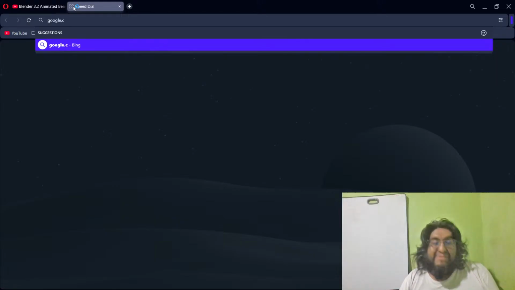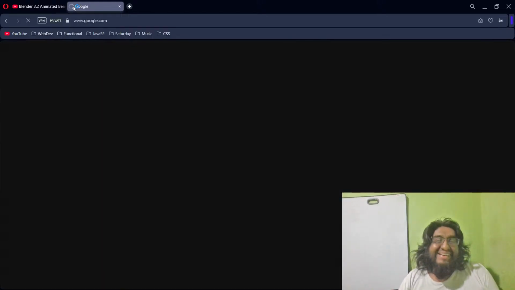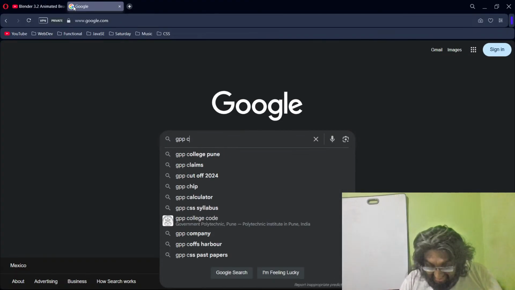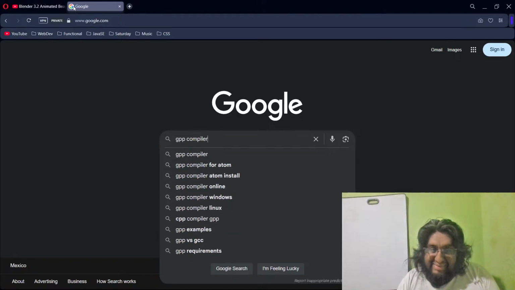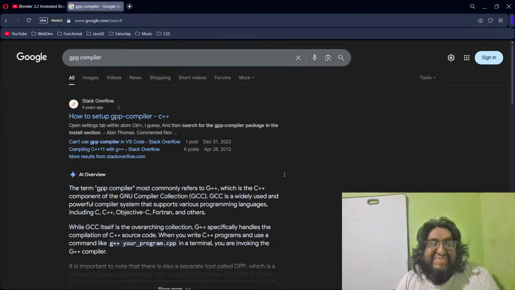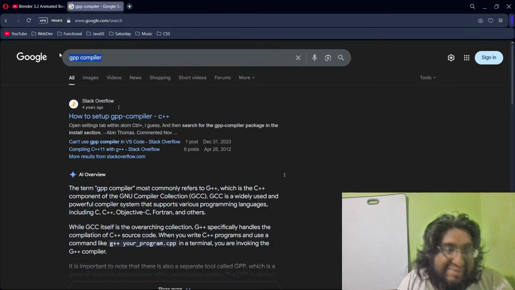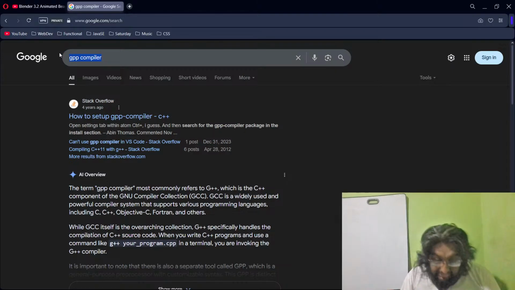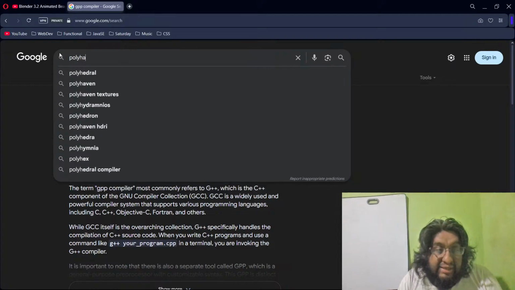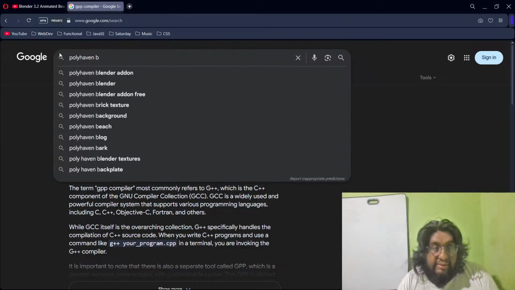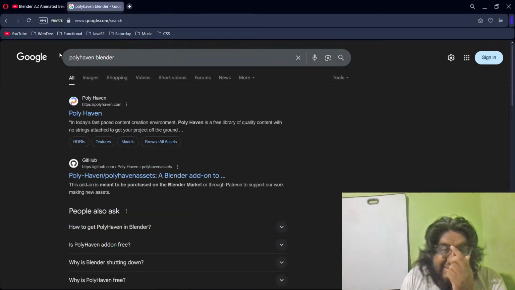G++ is like a compiler. Look at this, a compiler. That's just because I wrote G++ instead of Google, but I remember this is a compiler from C++. We haven't... Blender. It's not only for Blender.